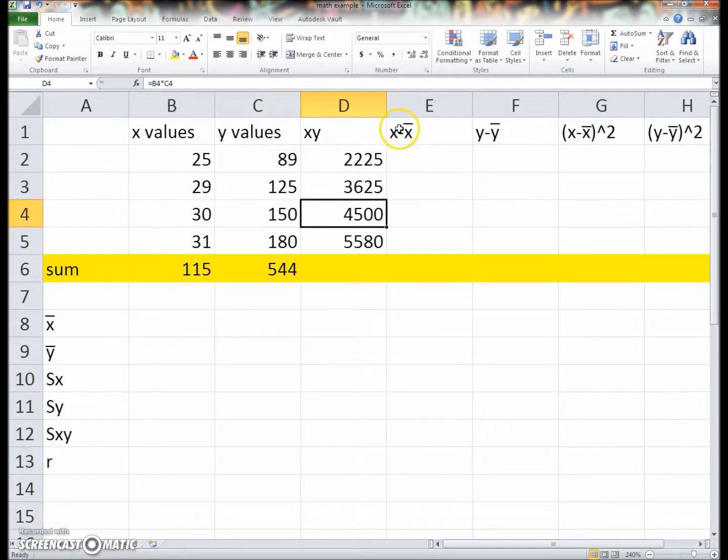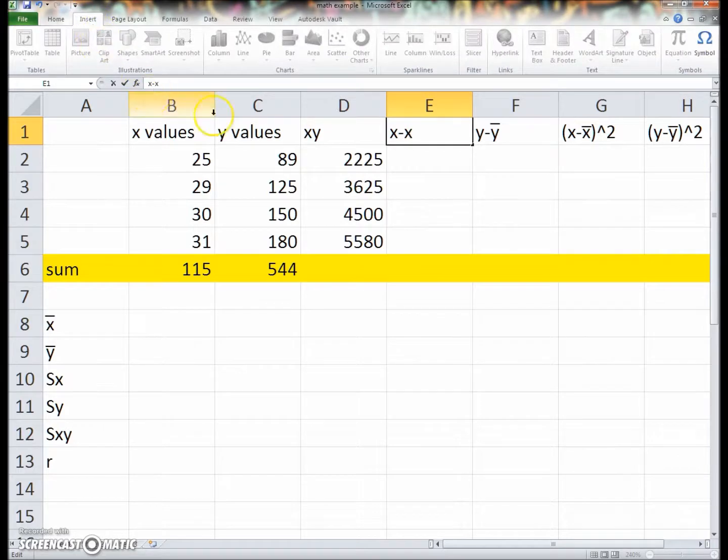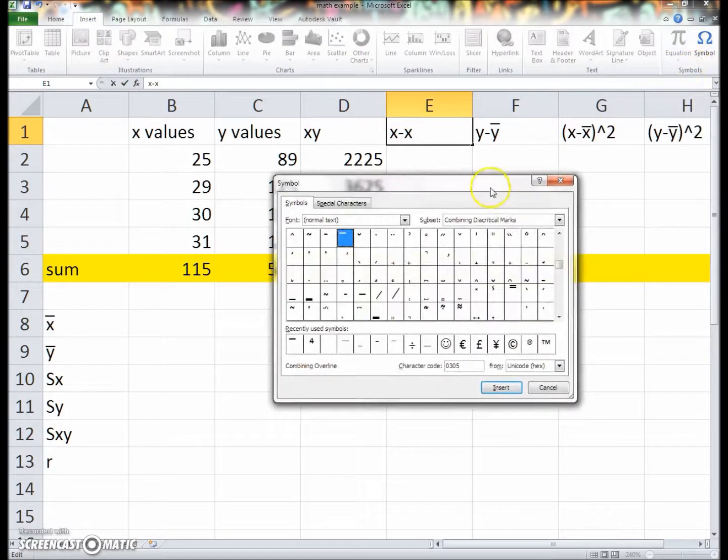So now we're going to do x minus the mean of x, which is what this bar means. And if you don't remember how to write this, I'll show you right now. So you just write what you need to write in the cell. So here we're going to do x minus x, and we're going to stop right there. And we're going to go to the Insert tab, go all the way down to Symbol, and go to Normal Text. Make sure it's at Normal Text.